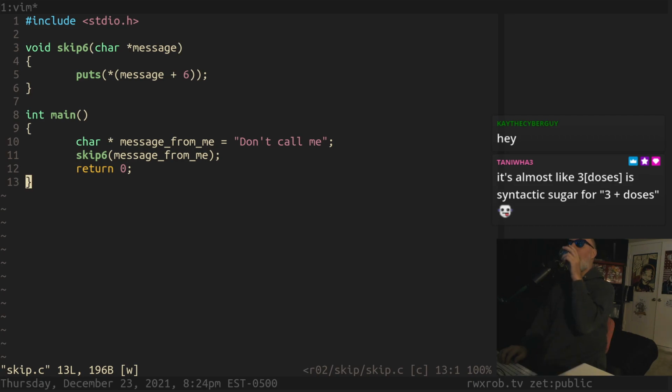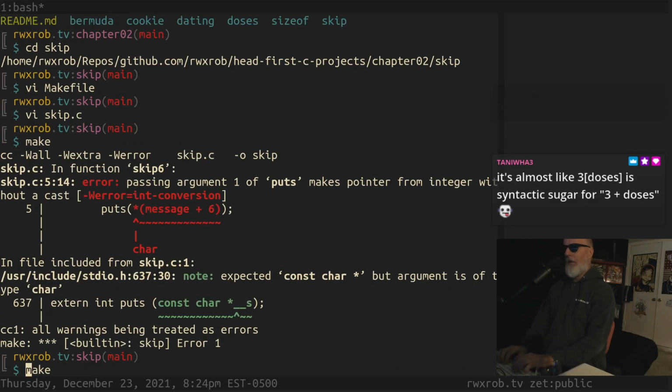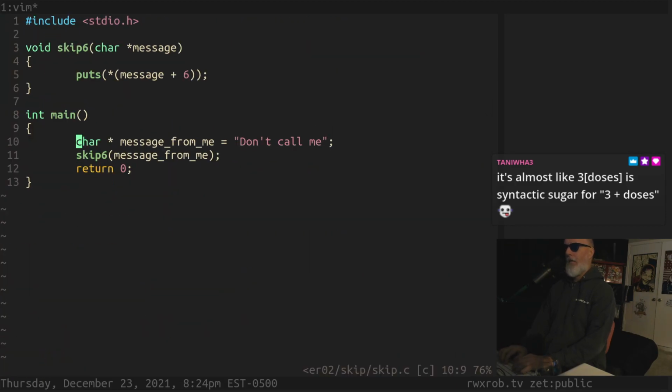3 plus doses. Right. Well, that's what I was going to say. It's a big number, because doses is an integer. So that's why it failed.